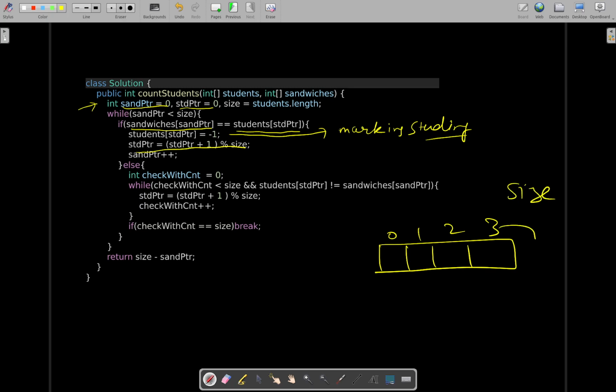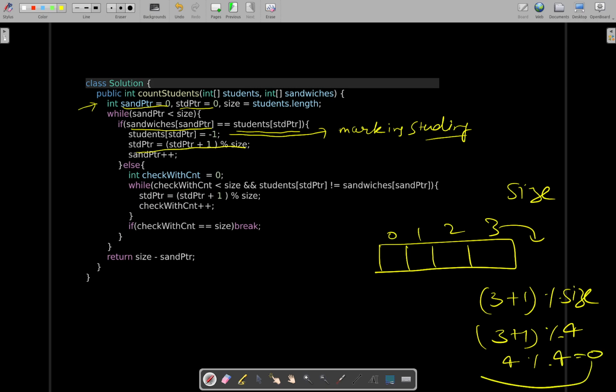When you will be at the very last index, which is 3, and you add 1 to this last index and take modulo of size, which is 4, this whole thing will turn out to be nothing but 4 modulo 4, which will be 0. So this is how we can implement the circular indexing or the circular queue, by taking modulo with respect to the size of the queue.